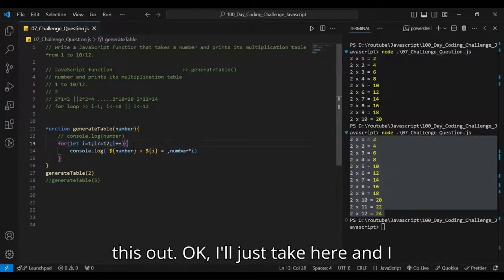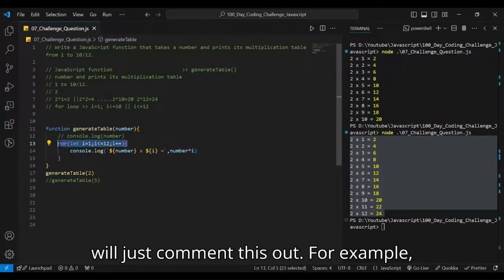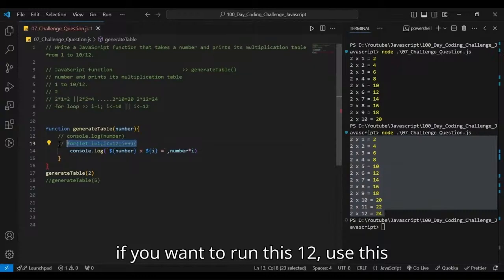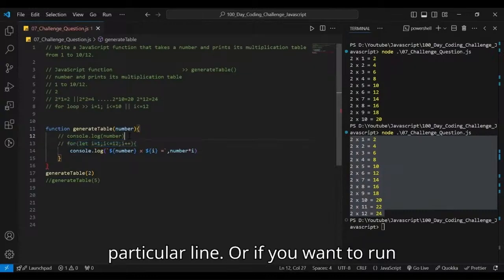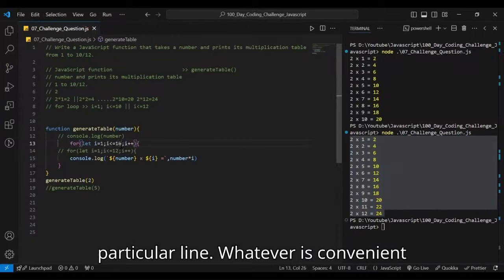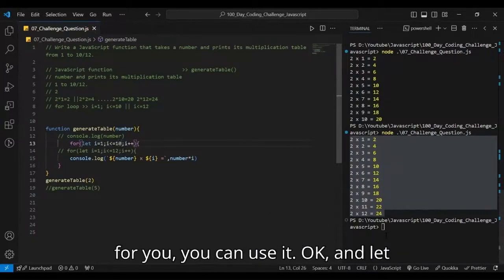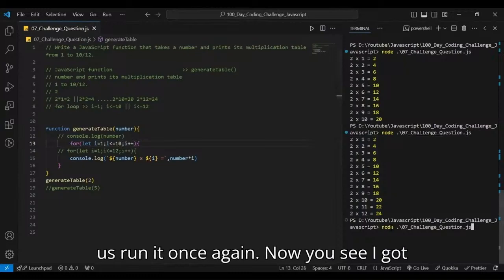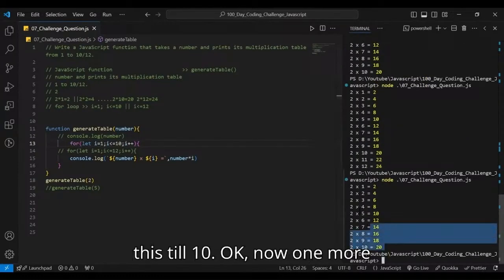Okay, I'll just take here and I will just comment this out. For example, if you want to run this till 12, use this particular line, or if you want to run this till 10, you can use this particular line. Whatever is convenient for you, you can use it. Okay, and let us run it once again. Now you see I got this till 10.